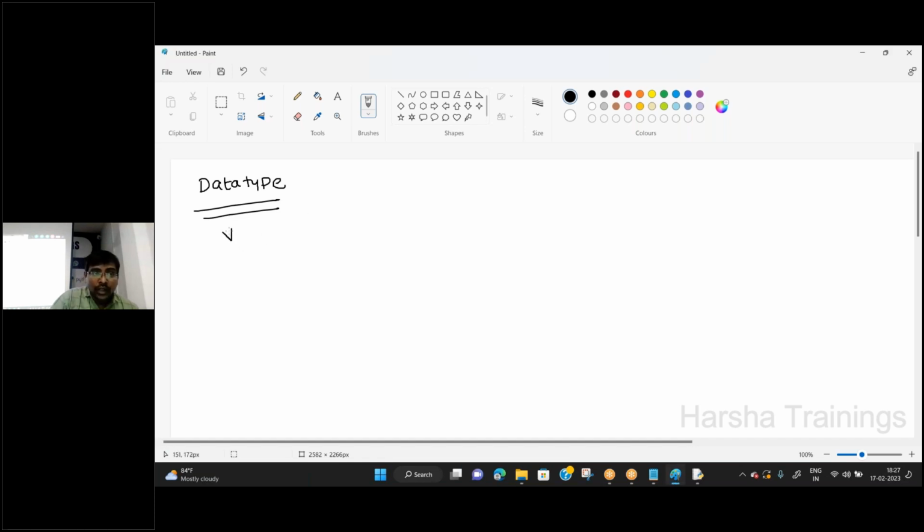Now, we have different data types. The first one is numbers. Another one is Boolean. Generally these are the basic data types, also called primitive data types, primitive or basic.